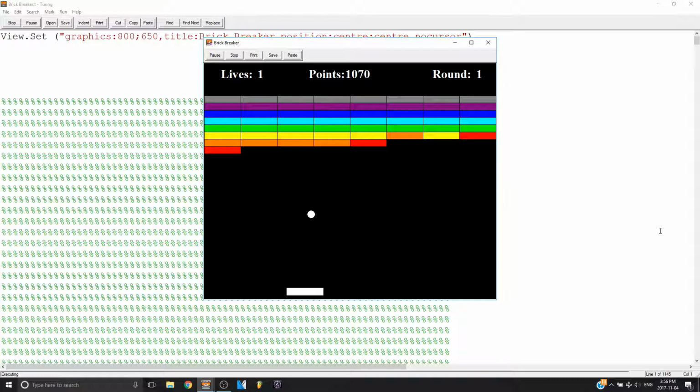My life meter went down to 1, and I respawn. I have the same amount of points. Round 1, why is it saying 1? And then multiple rounds? Well, this is a slow game, so I don't know if I'm going to be able to beat round 1.